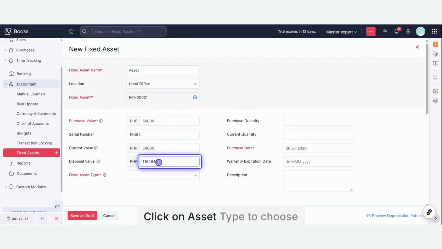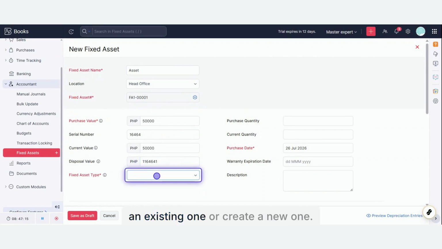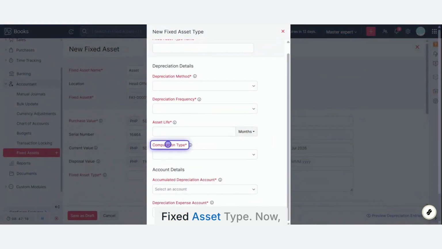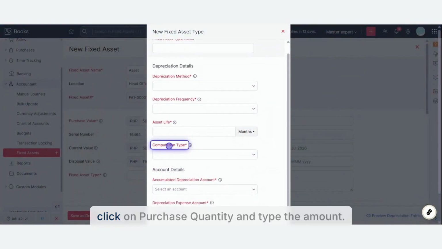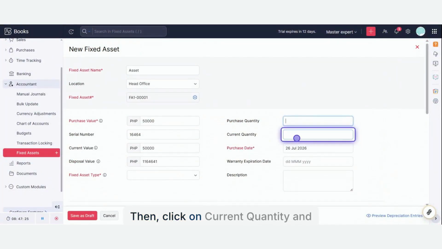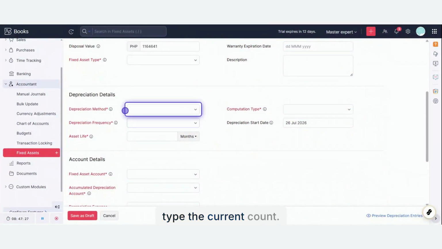Click on Asset Type to choose an existing one or create a new one. Go ahead and select Add New Fixed Asset Type. Now, click on Purchase Quantity and type the amount. Then, click on Current Quantity and type the current count.